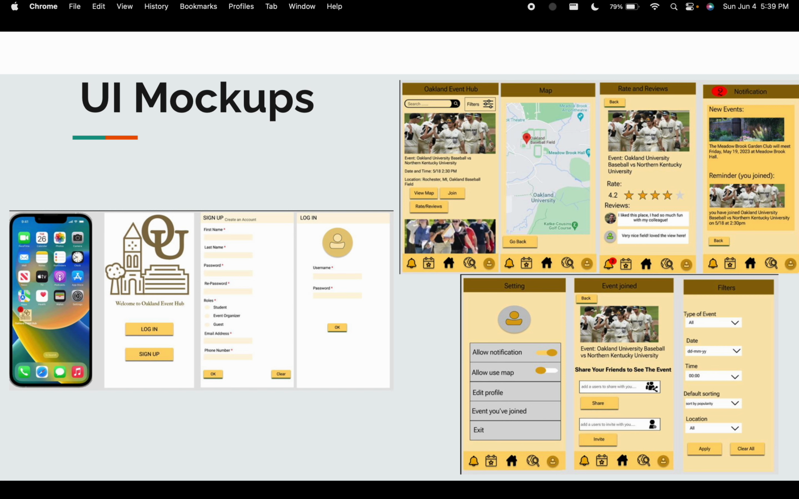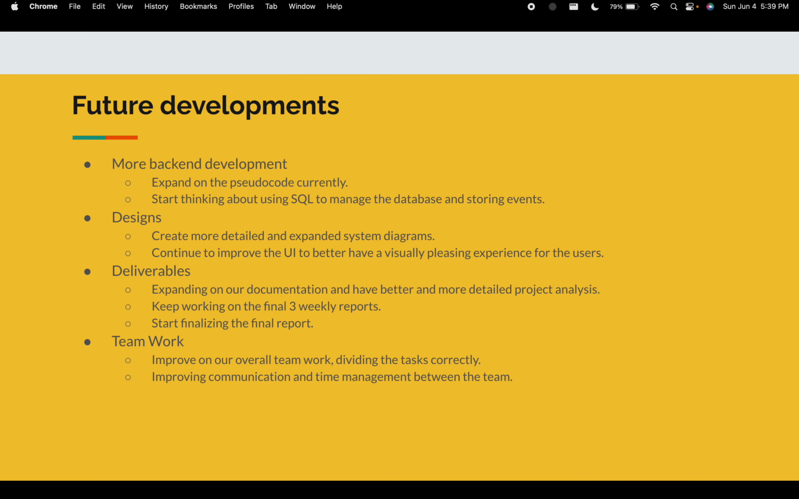A student also can receive a notification. They can access settings, events shown, and they can also apply filters. I also added a back preview page feature to provide a user with a way to navigate back to the previous screen or view.